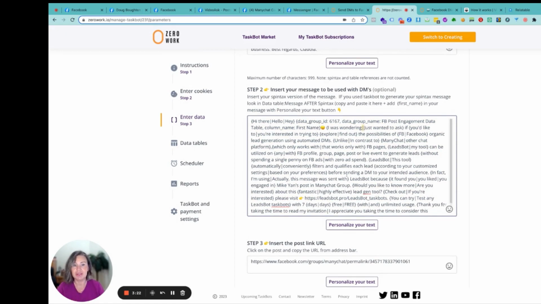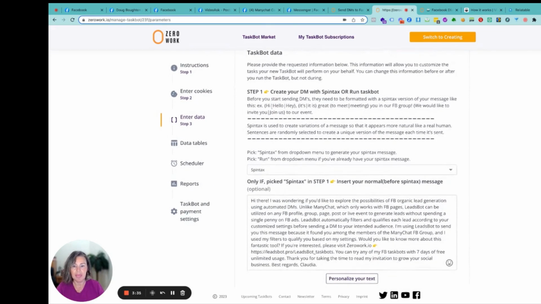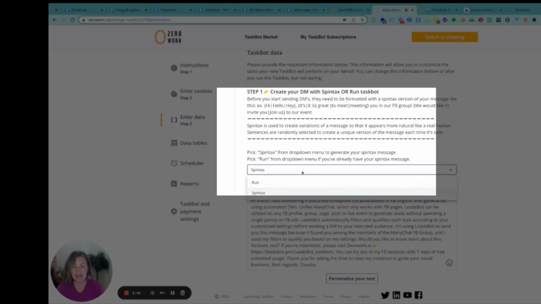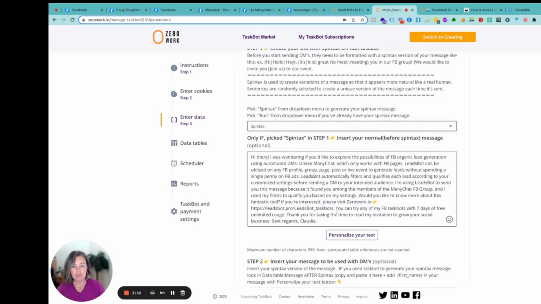You could create your own message somewhere on a Google Sheet or Google document, and then try to figure out how you would do this. Or in step one, you can run this taskbot to create your own spin tags version of a message. So here are two options. You're going to be either using spin tags or run. So first, when you don't have any message, I would suggest that you do this. You're going to put your real message here, the way it looks, the normal version. So you just put it in here, and in here you pick spin tags, and that's it.